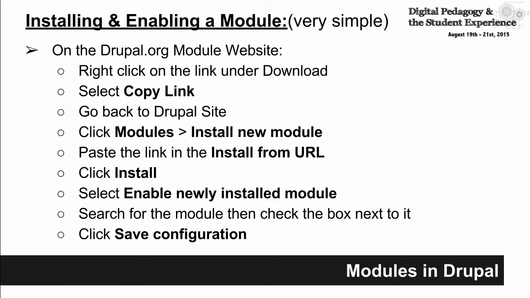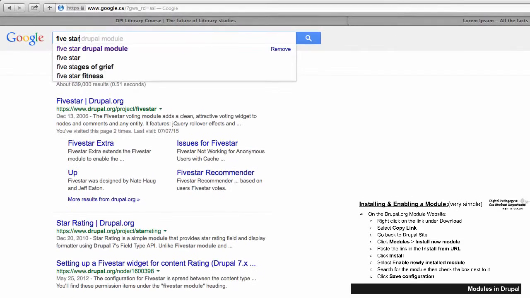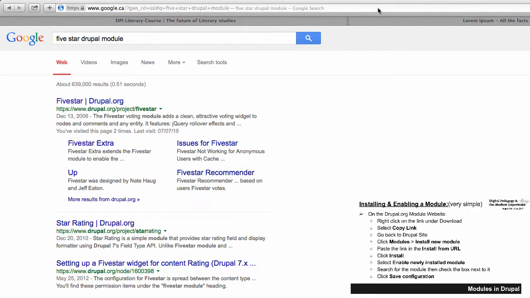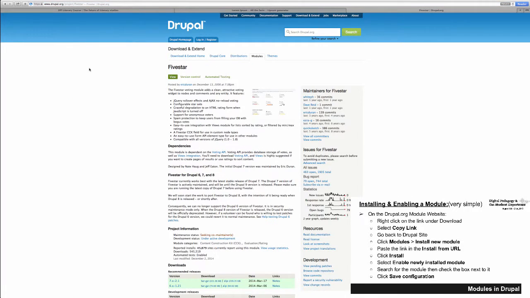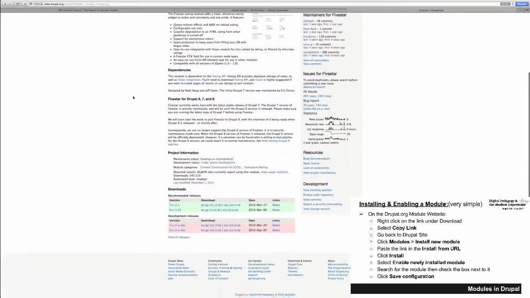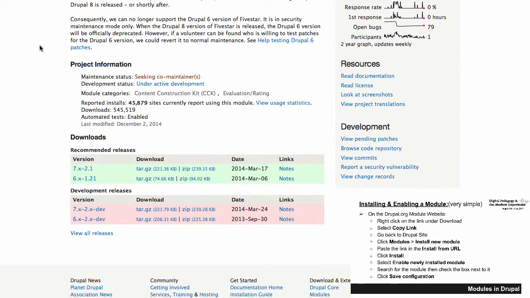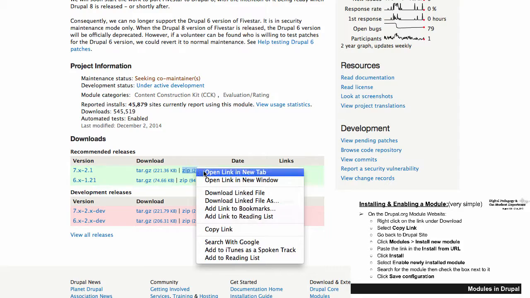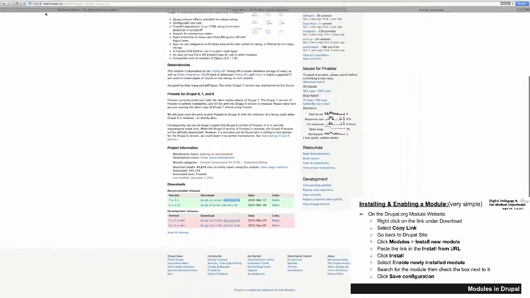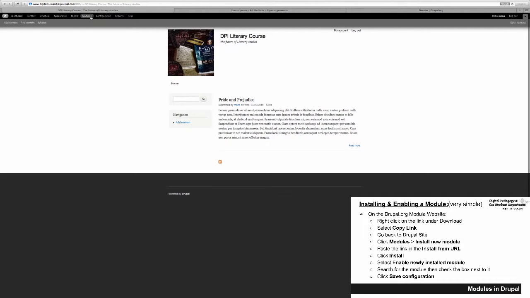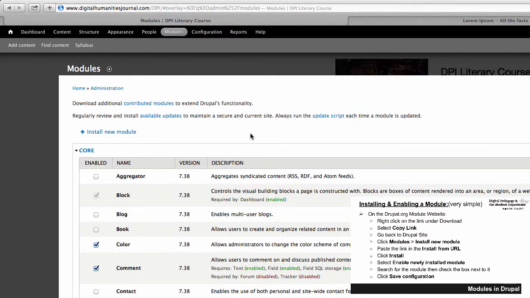Here are the steps you would take to install a module. Once you've selected your module from the Drupal.org website, scroll down and right-click on the link under Downloads. Select the module that fits your version of Drupal, select Copy Link, go back to your Drupal site, click Modules, then select the Install New Module button.